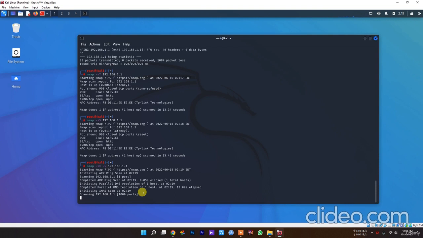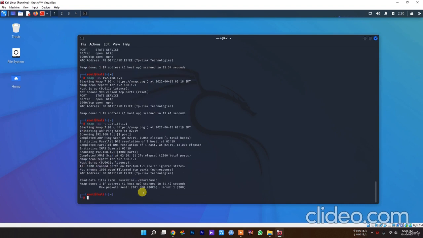As you can see, the scan is already running on 1000 ports. It is a long scan, so it will take some time, but eventually it will show the results. As you can see, the 1000 TCP ports are not shown because they are not open, and you can also see your MAC address and other details. So that's all of the things you can do using Nmap and hping3 for scanning purposes.